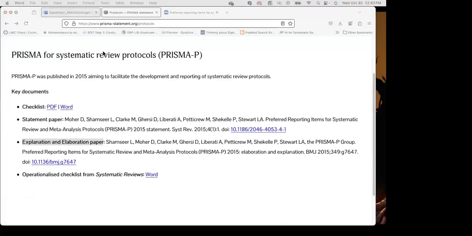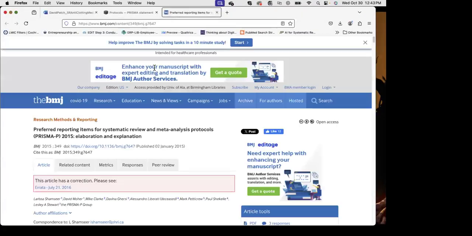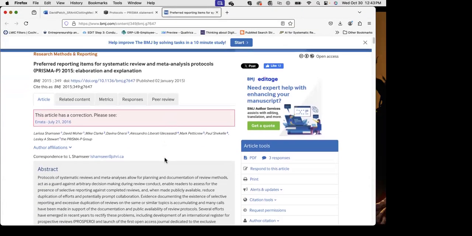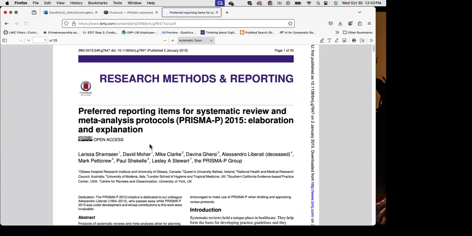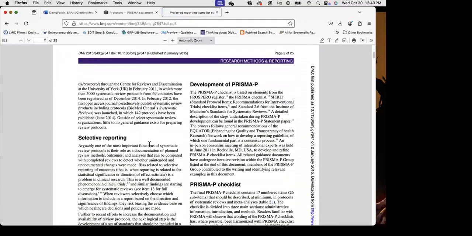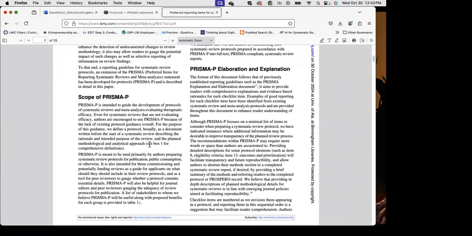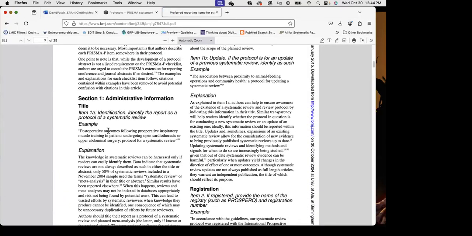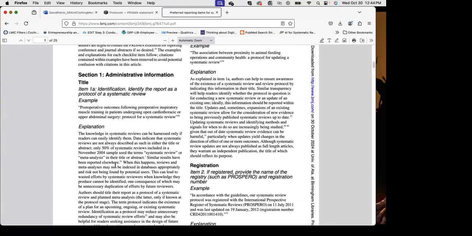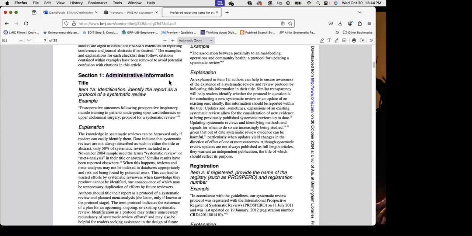Here, the BMJ, this one is really helpful. Let me open up this PDF. It's an article, so let me scroll down and find examples. Section 1 explains what needs to be included in the admin information, having a clear title, and then it gives you an example of each of these steps.